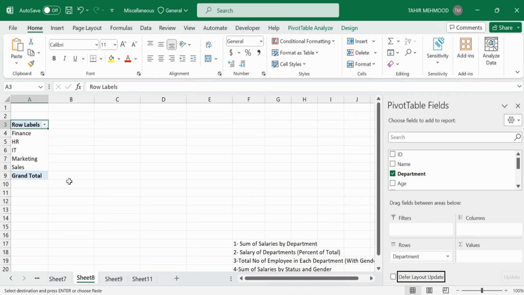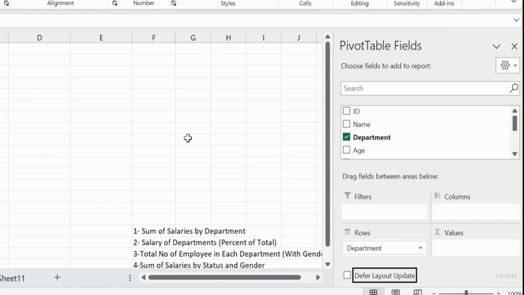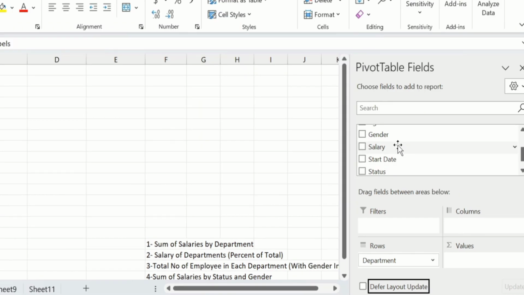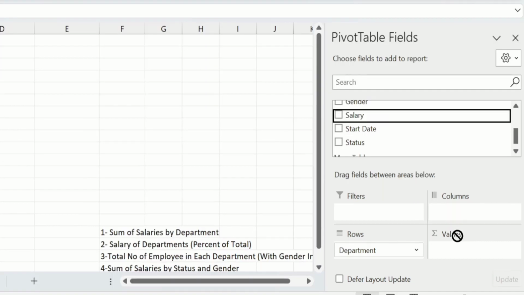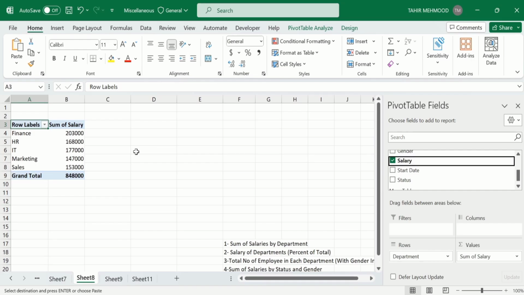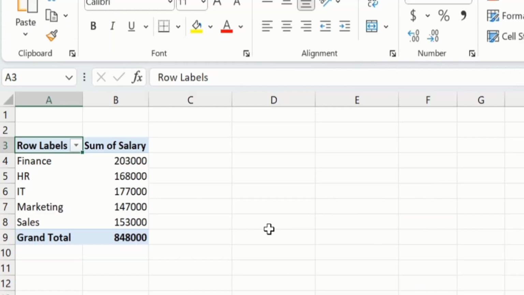Now I want to display the salaries. In order to find the departmental salaries, I will select the salary field and I will drag it to values. Remember that all the fields which contain numbers or calculations will be assigned to values. Select this salary and drag it to the values area. Now you can observe here that Microsoft Excel has calculated the sum of salaries by department. The pivot table has provided the answer to our question within seconds without applying any formula.